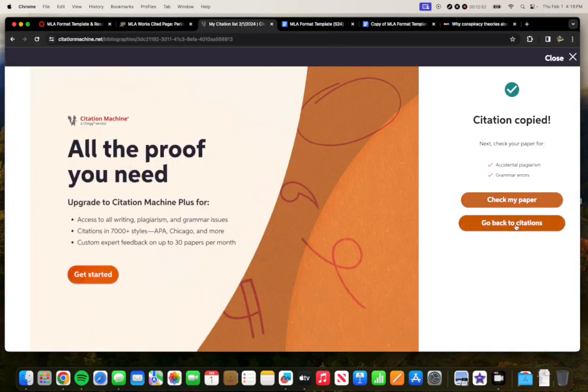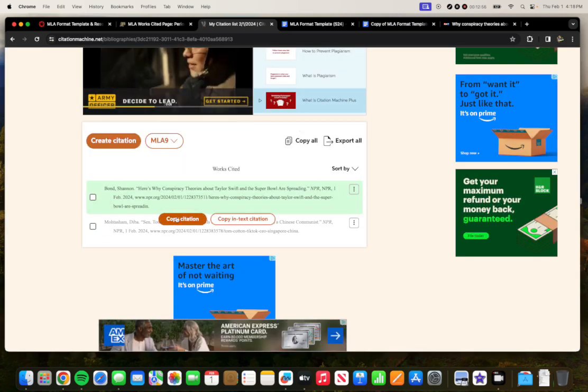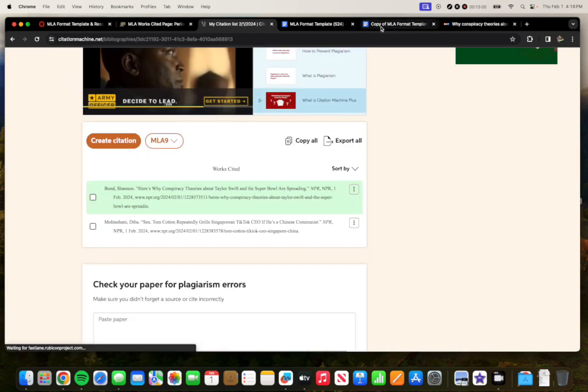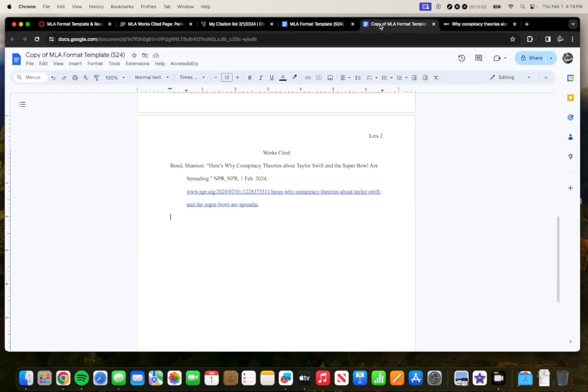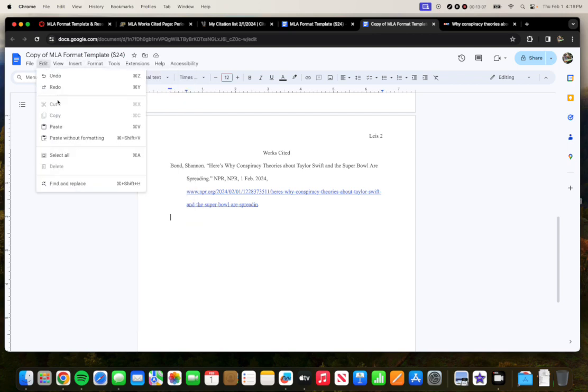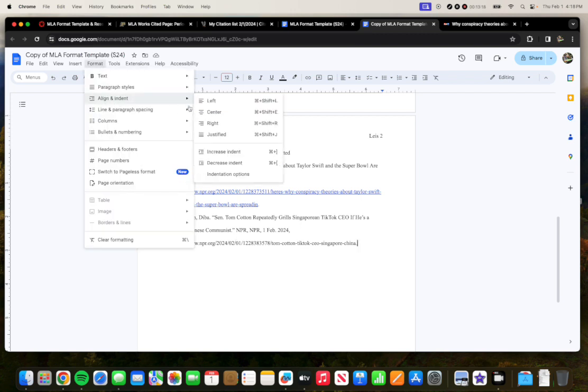Go back to citations. I have this citation too that I'm gonna use just to show you all. Back to edit, paste without formatting. Oh, okay, there we go. And then it's doing the automatic hanging indentation like I selected when I did that up here, right?